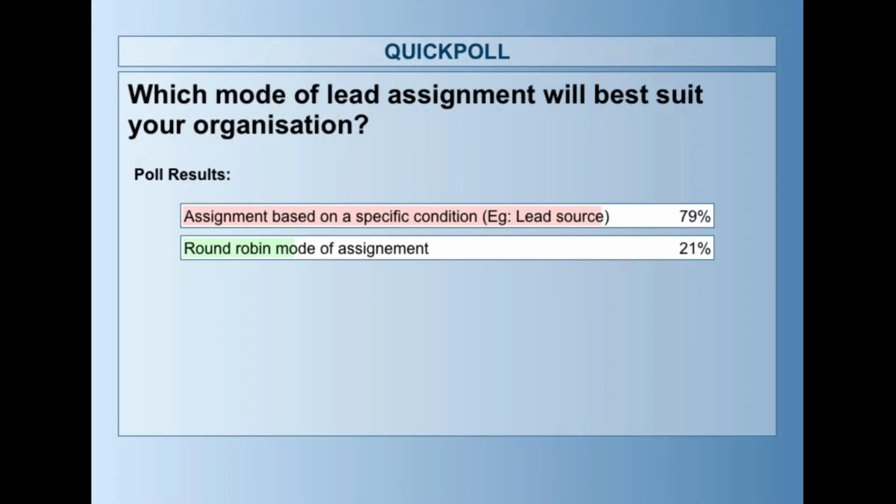Okay, that is actually the result of my poll. I was actually hoping the round robin would be more, but this is actually good. Now we know where most people actually use the assignment rules, and we'll definitely make sure to improve it even better, so it'll make your life even easier, right?